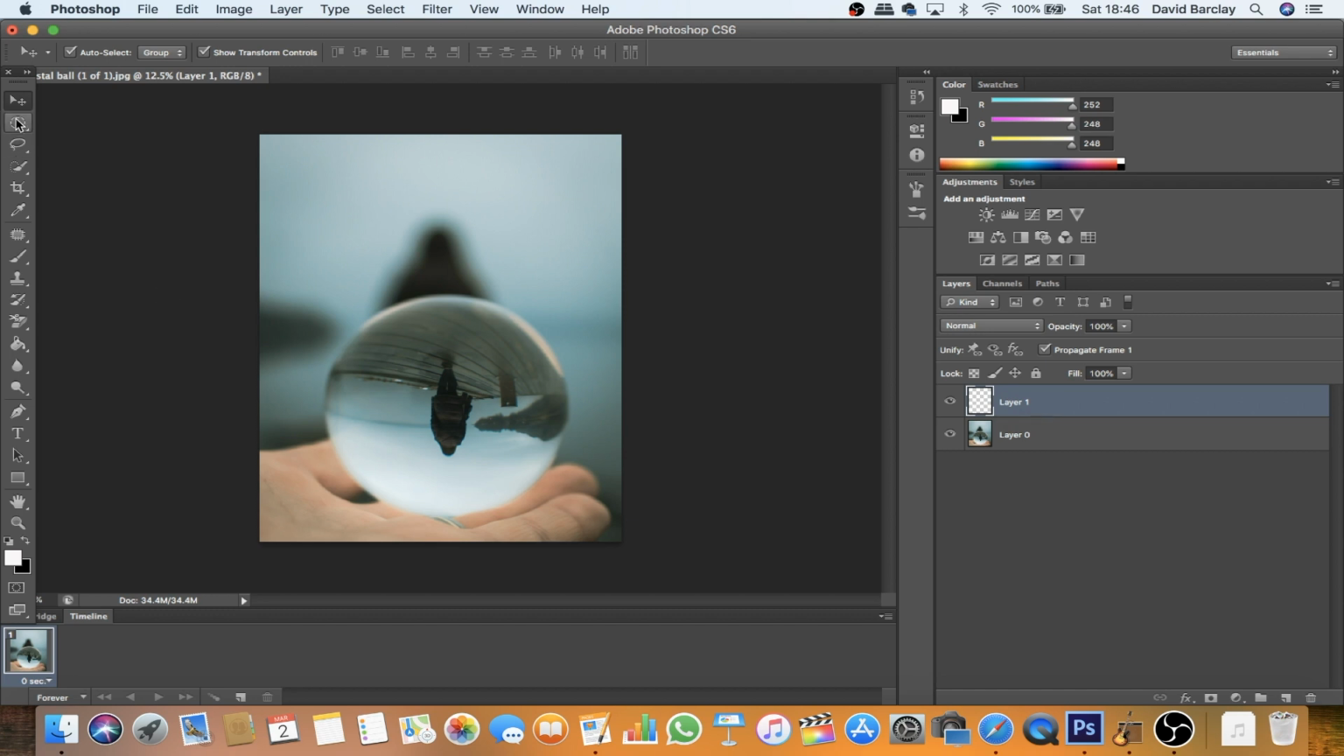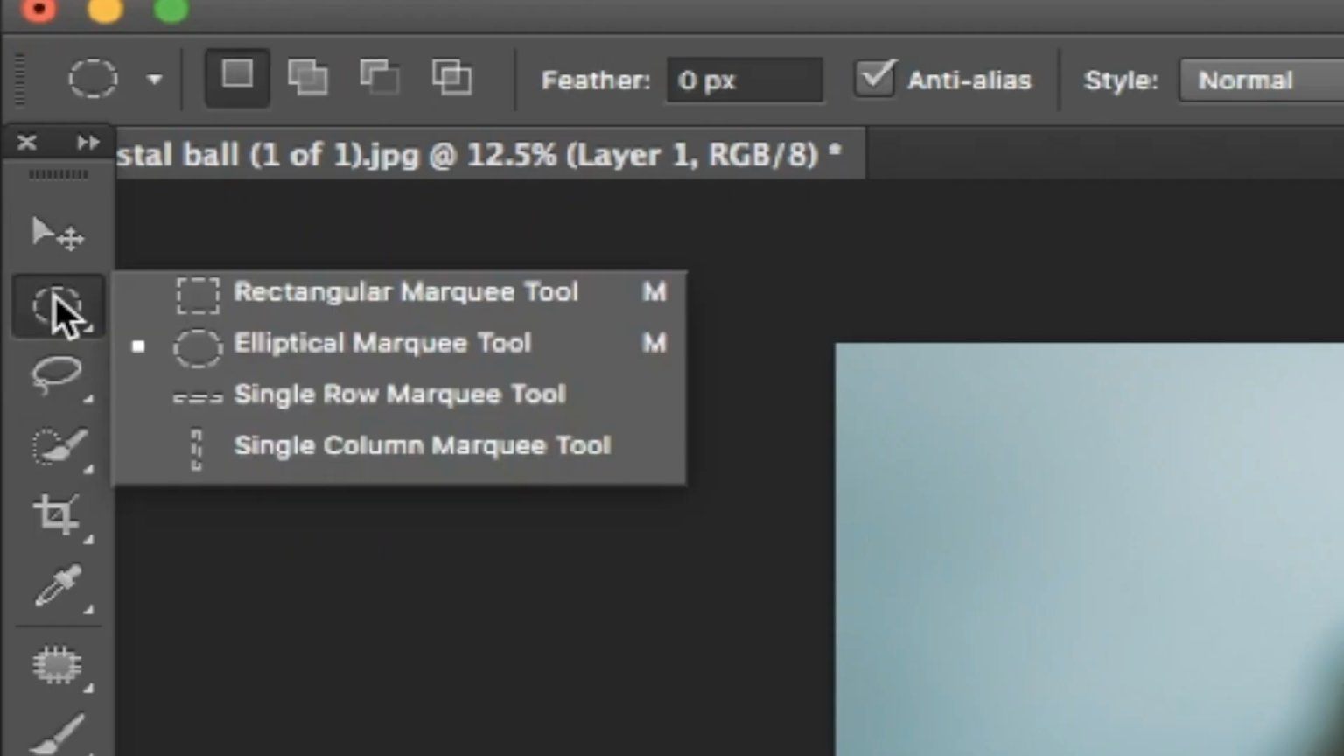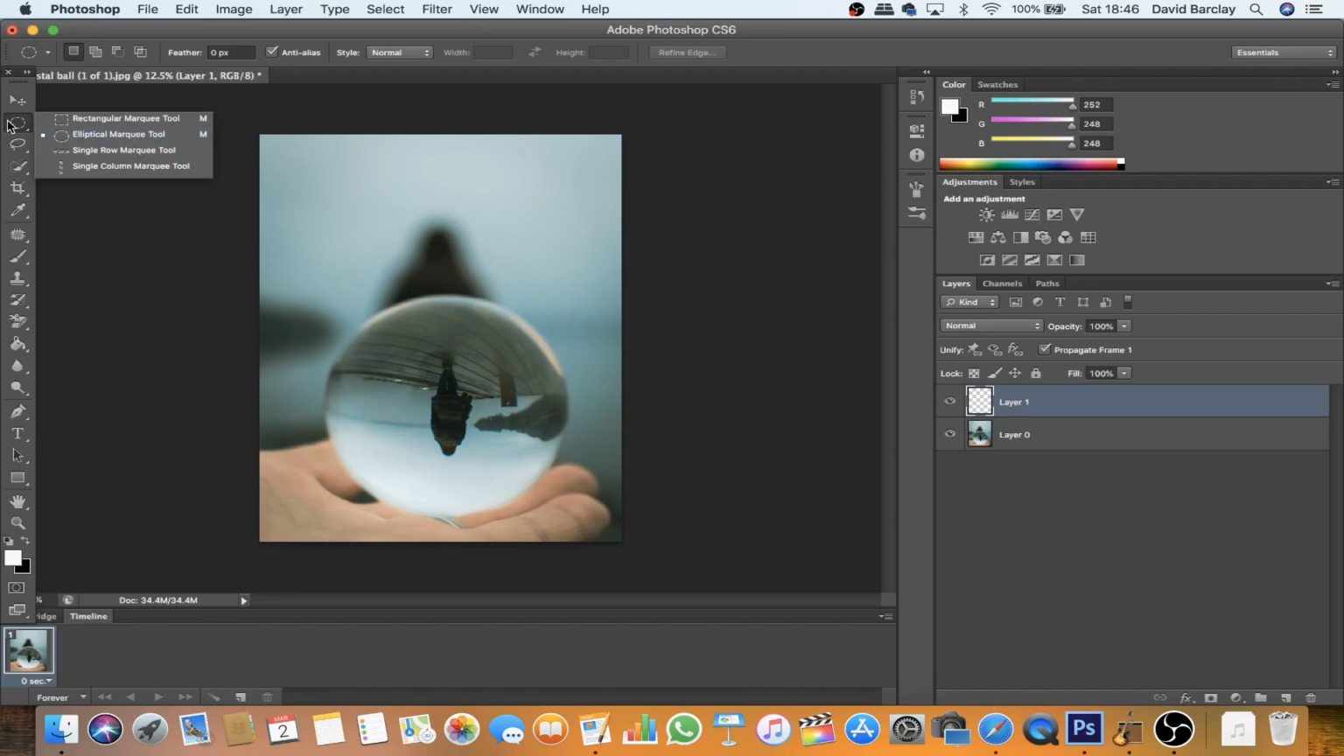Go to the elliptical tool, or it might be a square on yours, so just right click it and change it to the elliptical tool. Right, we're going to make a circle, just like that. Hold shift to make it a perfect circle. We're going to move it in here. Sorry, it's a wee bit out, but we're going to change it in a second.